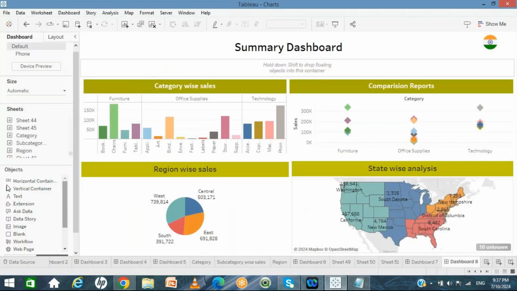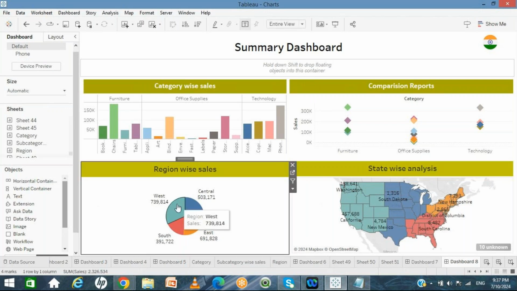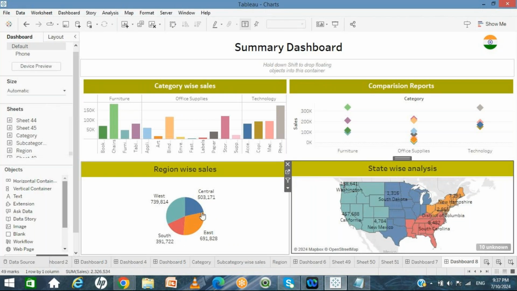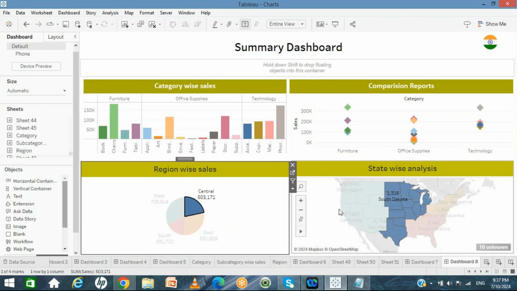Now look over here. This is my source sheet, and this is my target sheet. In the source sheet I can see the region-wise information, like this is my region, and the target sheet also has the region field. Only the selected dimension will be highlighted, the remaining values won't be highlighted.